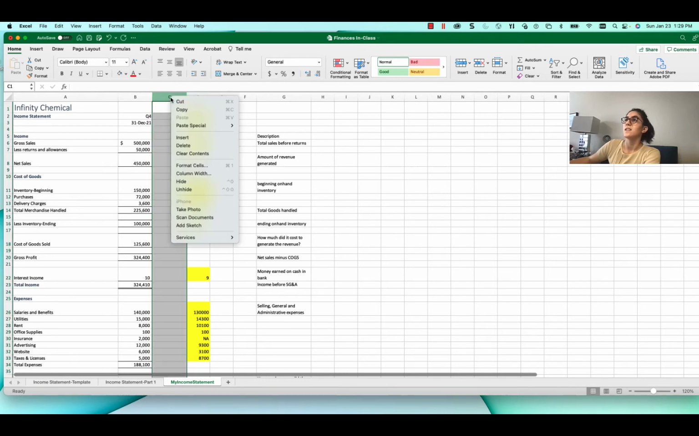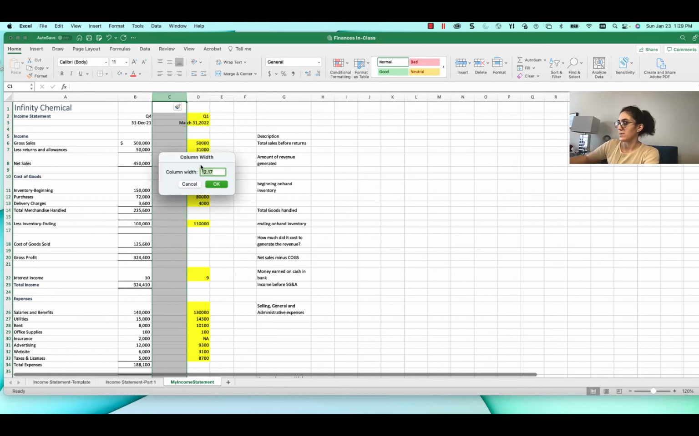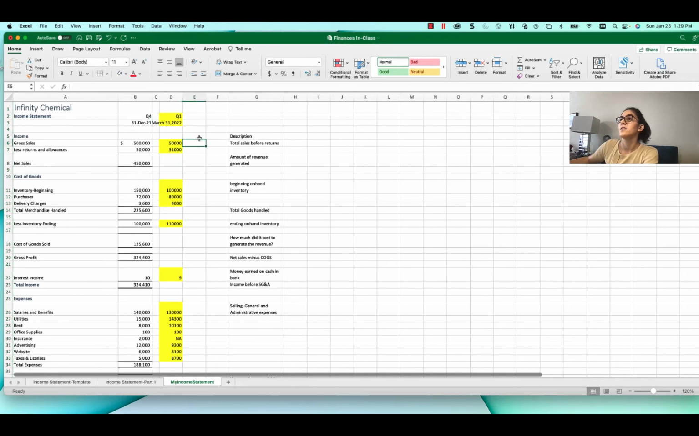So let's just fix that. Right click again, you'll see this screen pop up, and then column width, and we'll set it at 1.83 and hit enter or OK. I'll click OK right there, and then now for the fun part, we're going to start actually calculating formulas to see how our business is doing in Q1.